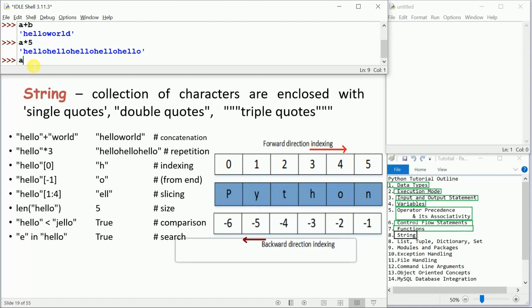Next is indexing. We use the string object name and then a square bracket. To access the first character, I use the 0th index position and close the square bracket. Then it retrieves the first character of the string. Similarly, if I want to retrieve the last character, I can use reverse indexing, A of square bracket -1, to retrieve the last character of the string.